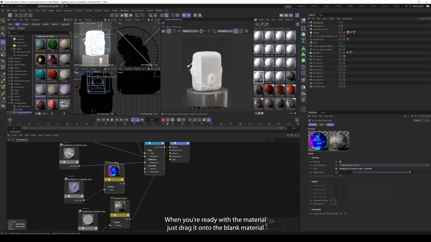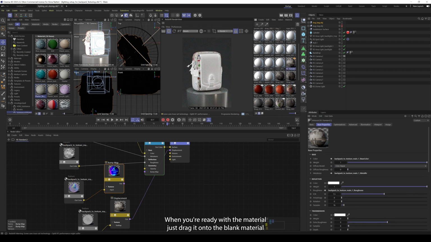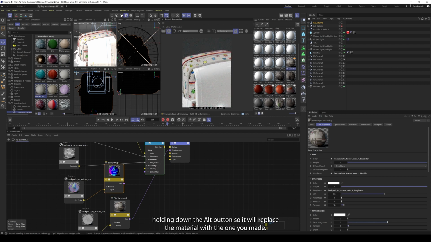When you're ready with the material, just drag it onto the blank material, holding down the Alt button so it will replace the material with the one you made. I like to use it because it keeps me organized.